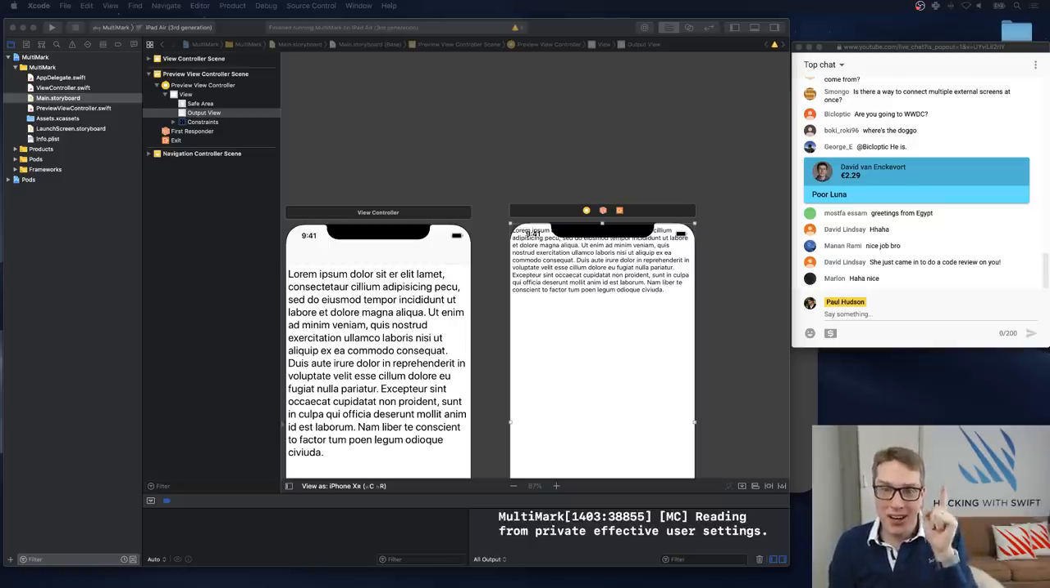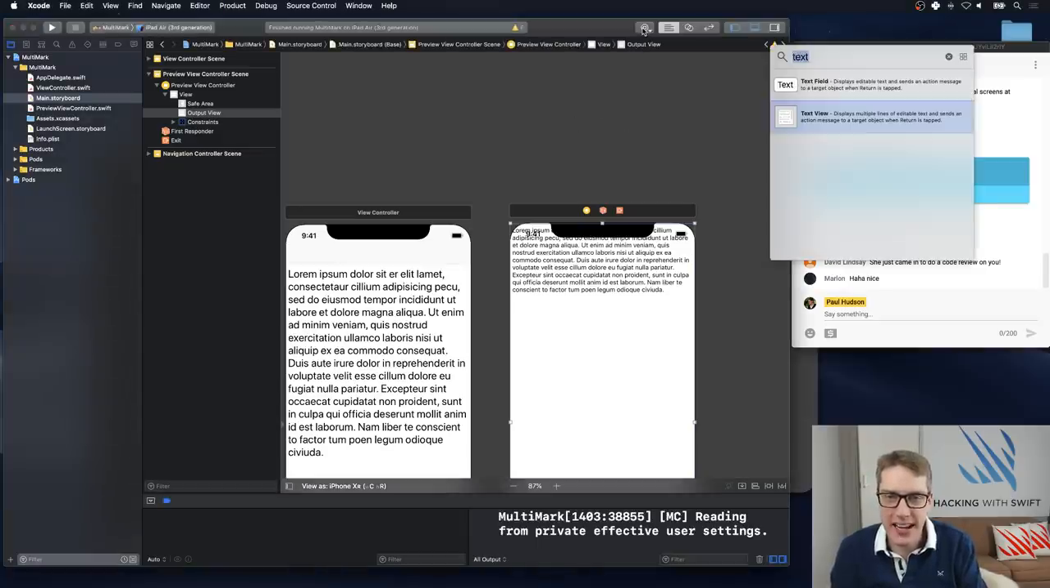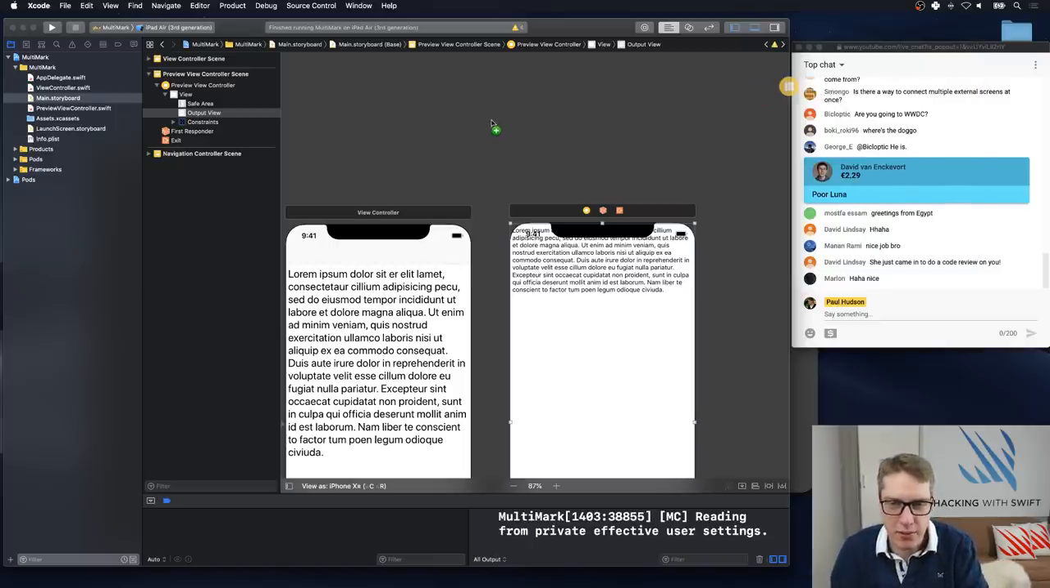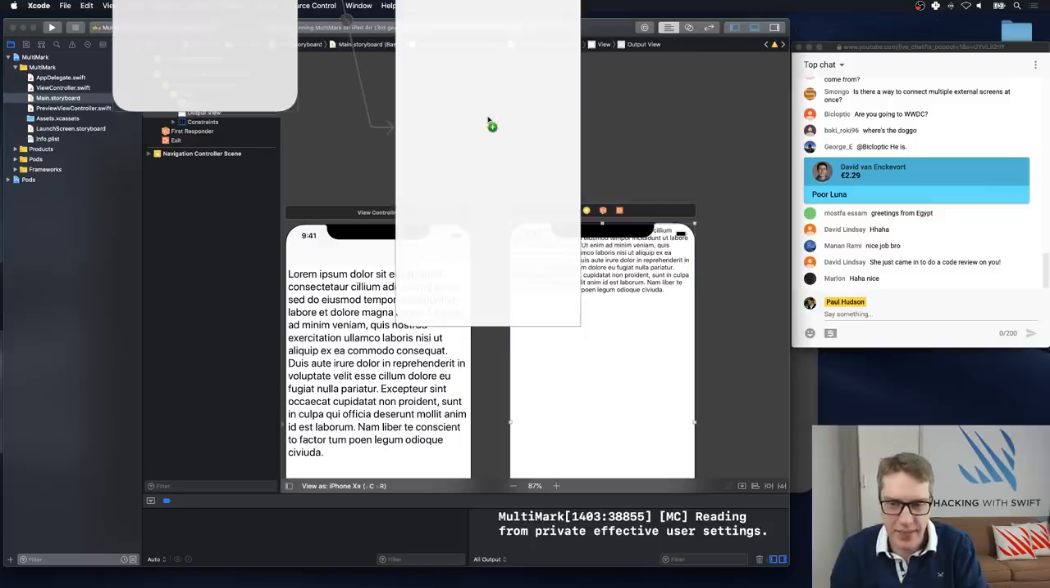Split view controller on the iPad. Yes, let's go ahead and do that now. I'm going to drag out from the object library a split view controller. These things are huge by default and really weirdly slow. Let's drag one of those things out to here.